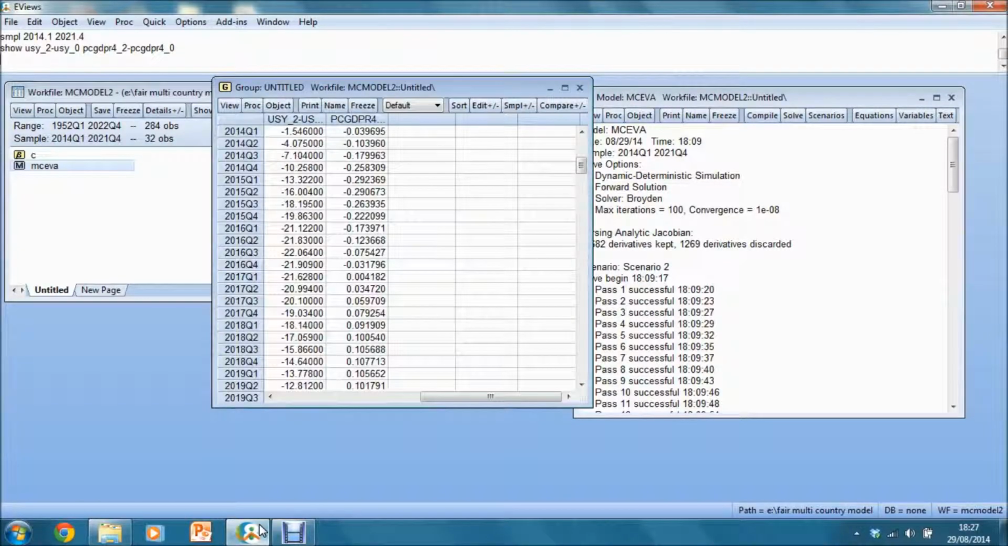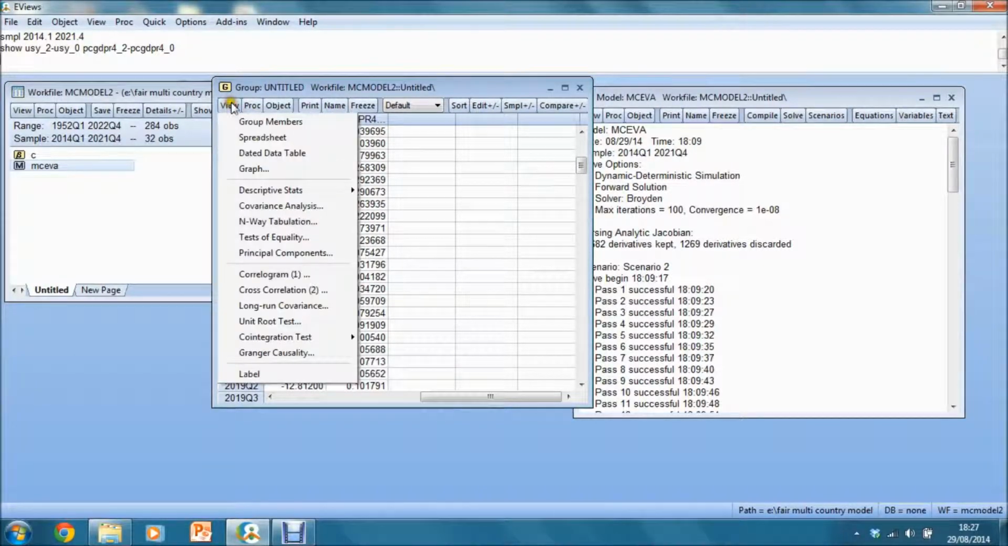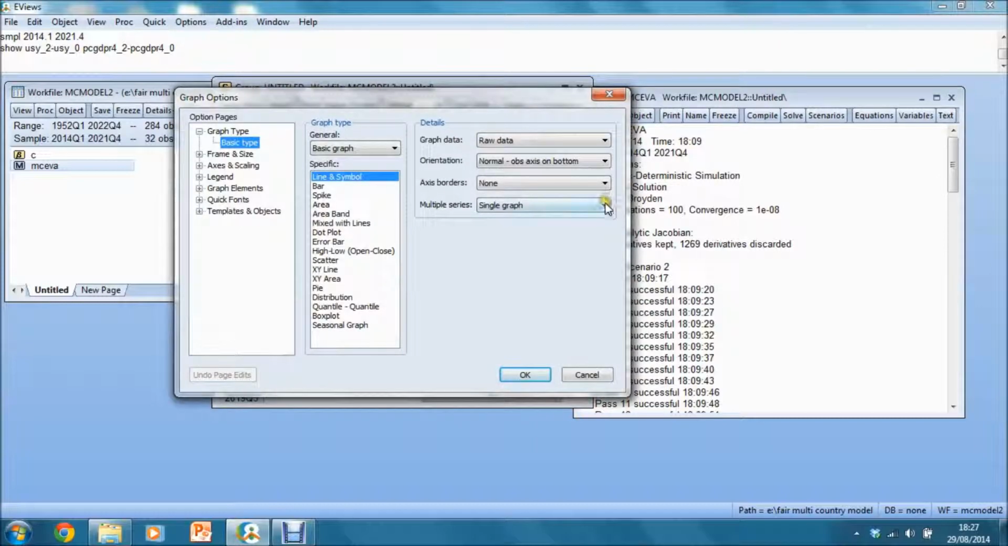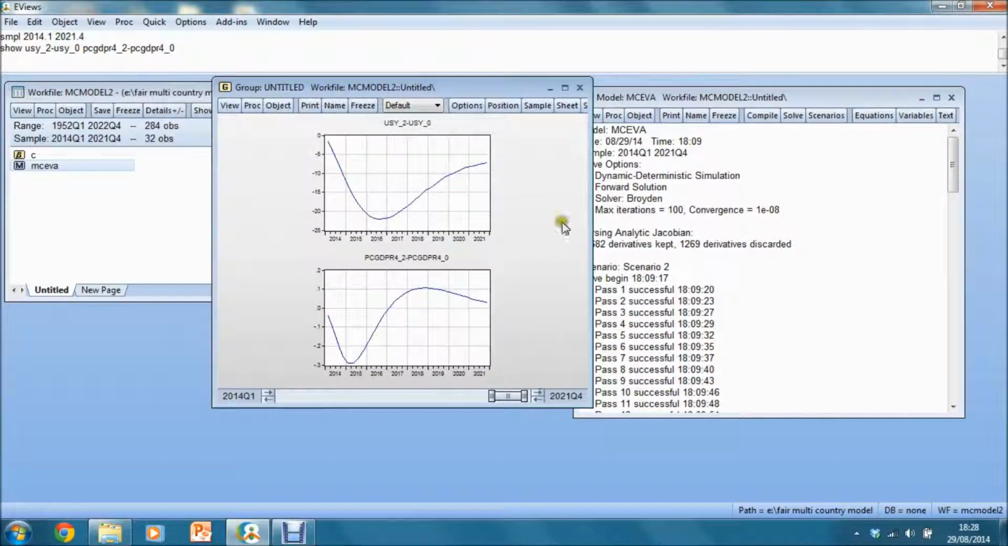If I now hit return, then this brings up the spreadsheet here, okay, and we can convert that to graphs by looking at view, graph, and then now look at multiple graphs here, and this shows us the effects of an increase in the short-term interest rate. We can see that it's got a negative effect on output and also a negative effect on inflation.